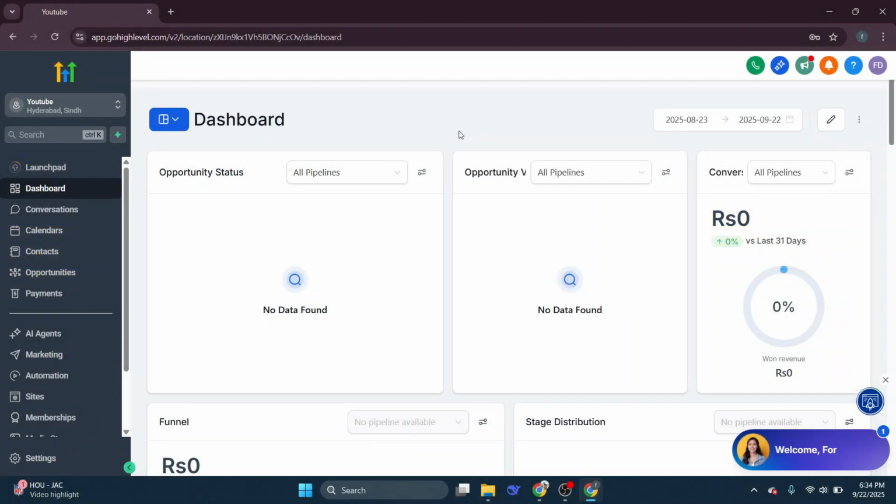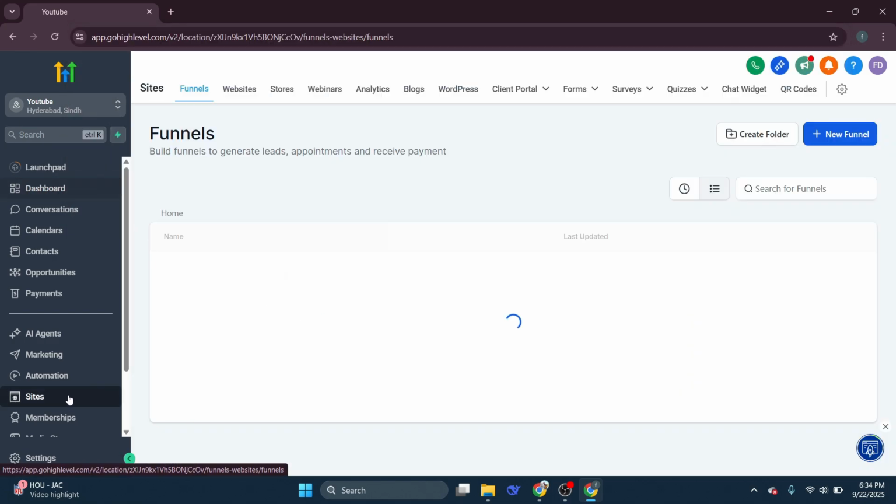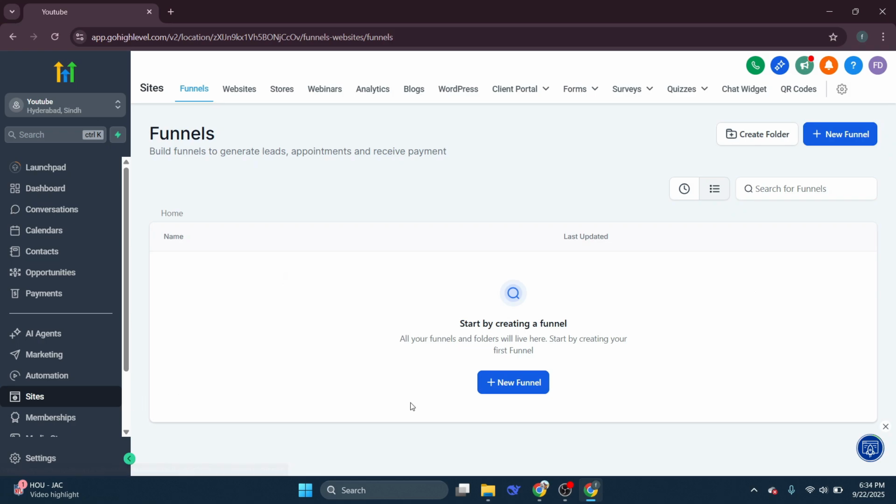First, open up your web browser and go to the GoHighLevel website. Once there, log into your account and you will be on the dashboard of GoHighLevel. Once here, go to the Sites section. Here you'll find all the tools you need to create beautiful conversion-optimized landing pages.